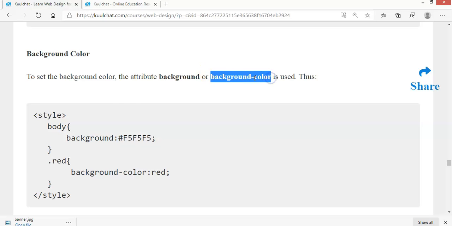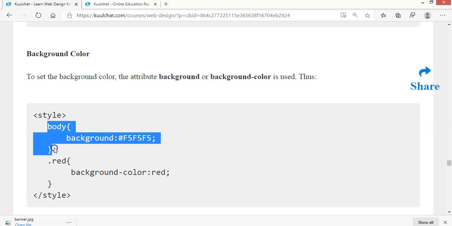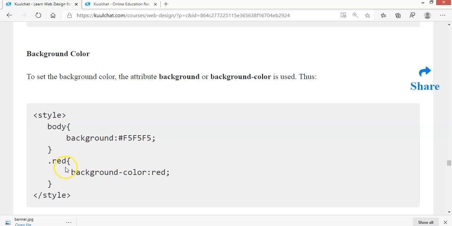So either you just write background and you specify the color, either in color code or plain text. It gives the background color. This one you saw in many of our examples. If you want the background color of the body, or the background color in a class, you just call it, then you have it there.